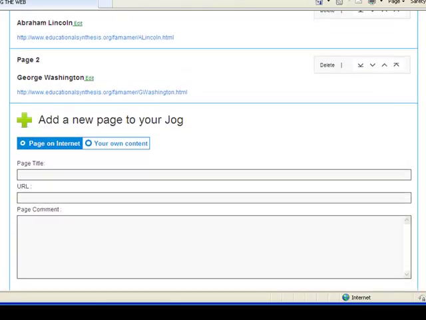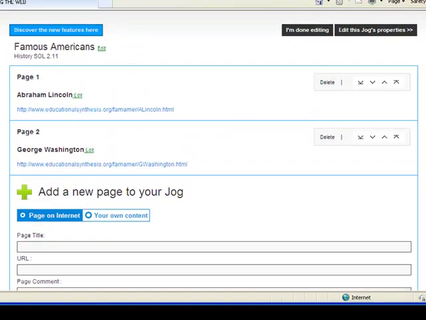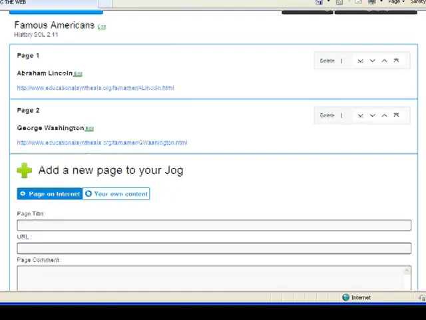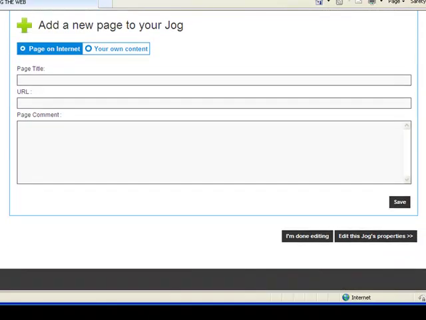You'll notice up here I've got my first two pages. I can rearrange the order of the pages by clicking on these buttons here, or I can even delete a page. Once I'm finished with all of the pages I want to add, I can click on I'm done editing.